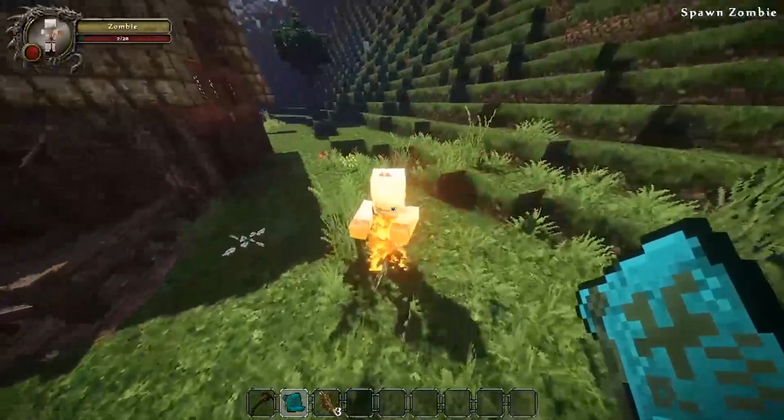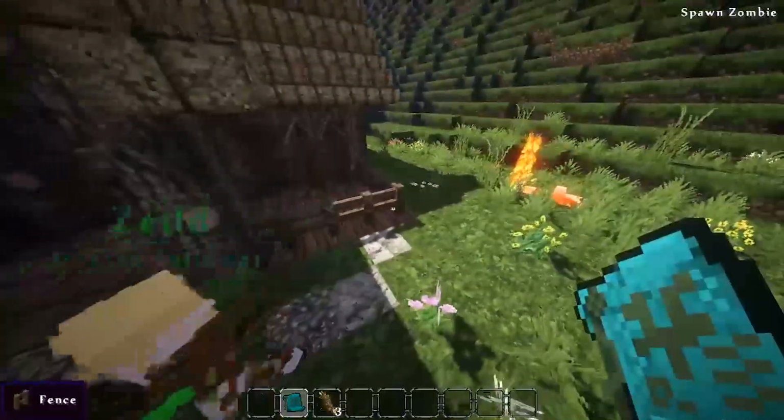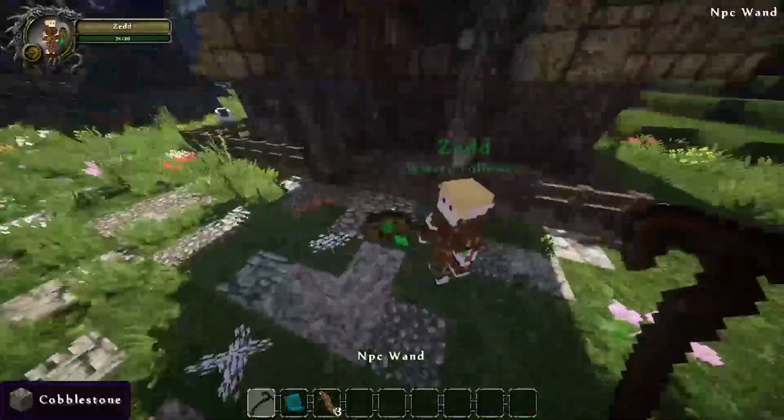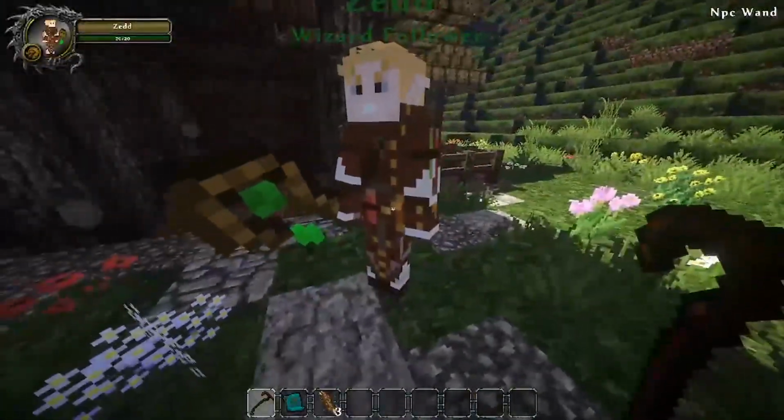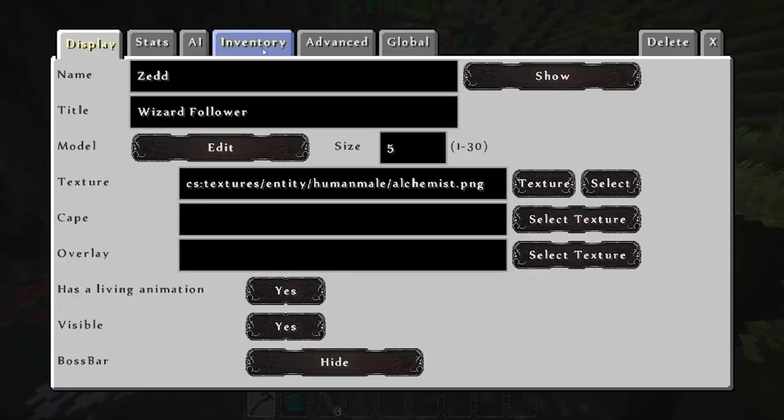Oh, it's a zombie villager! I didn't expect that. And he's dead. So that's the basics of a wizard, but now let's make it a little more interesting. Let's make him a real follower.